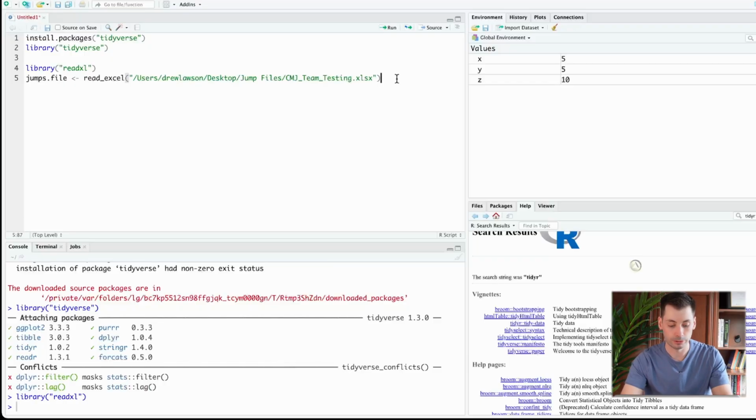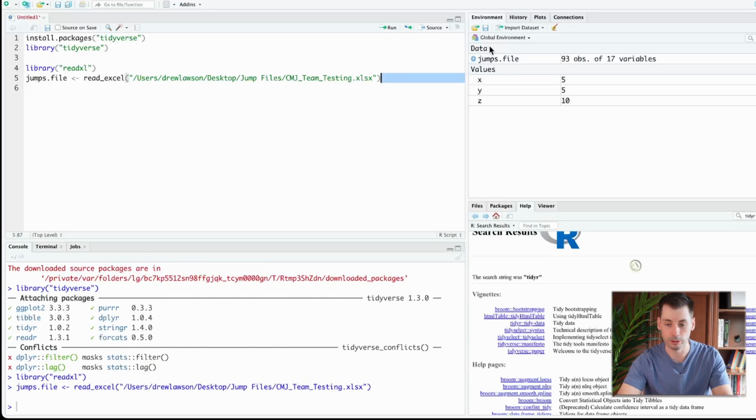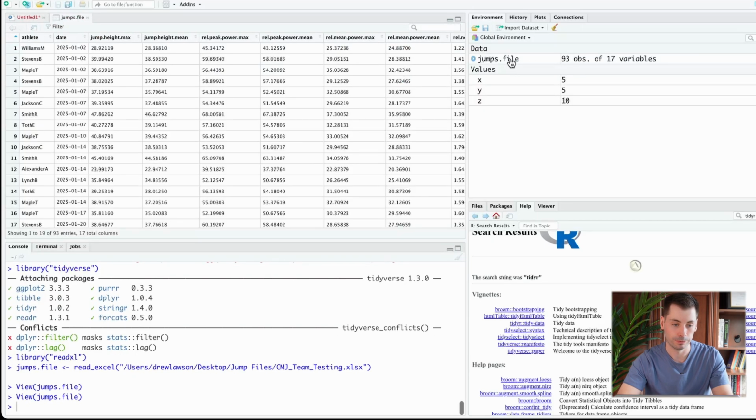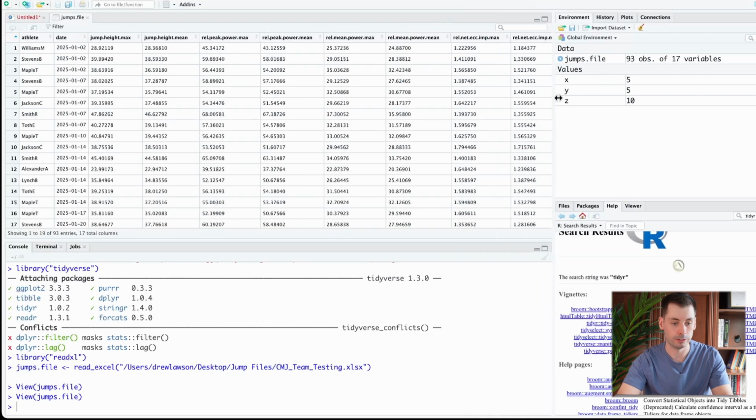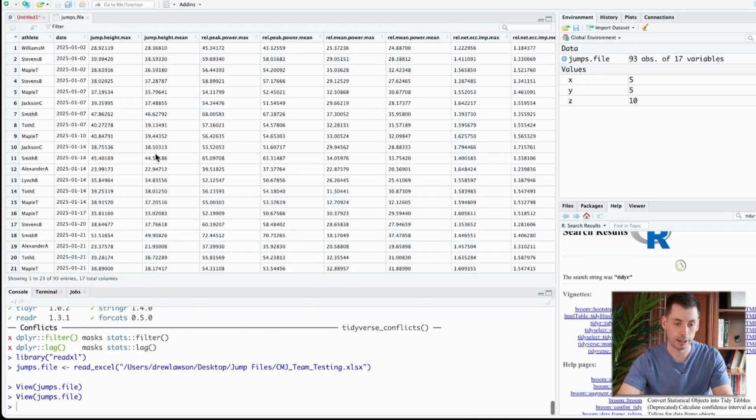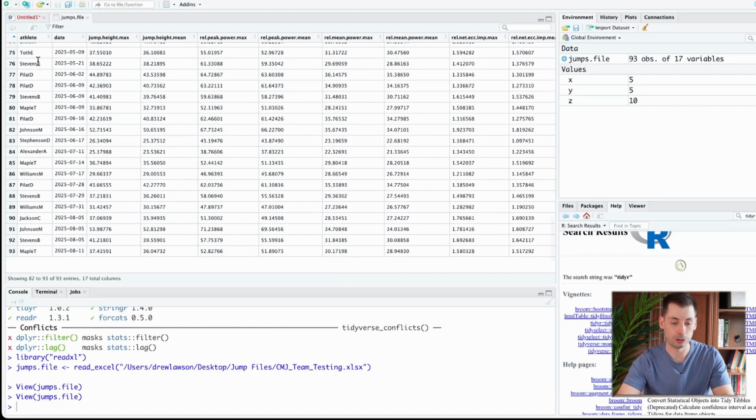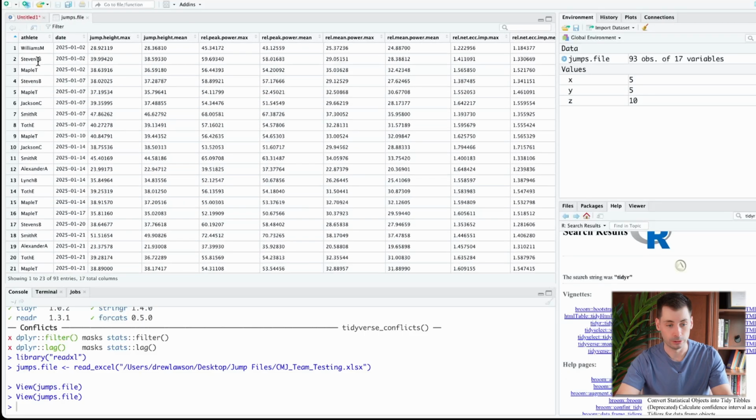So here, I'm going to press Command and Enter. And what we're going to see in our global environment is this jumps file has now been created. I'm going to double click on that, and it's going to open here, and we're going to see what it is. So this file has athletes, date, and their jump height. There are a bunch of other metrics associated with it. And this is athletes across a number of time points. So we have 93 total jumps that we're going to be looking at. So congratulations, you've just loaded your first file into RStudio, and it took 4 lines of code, but you have it in there and you're ready to go.